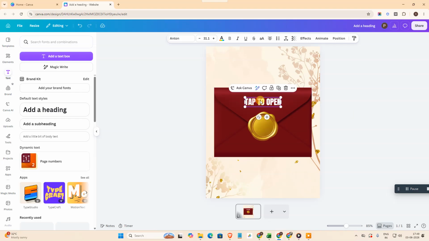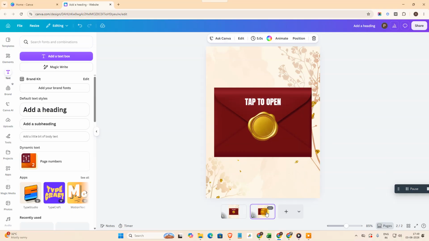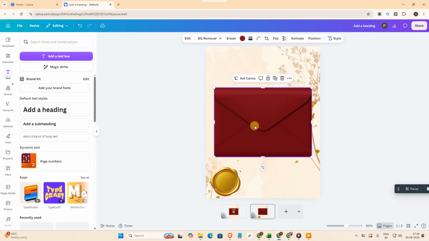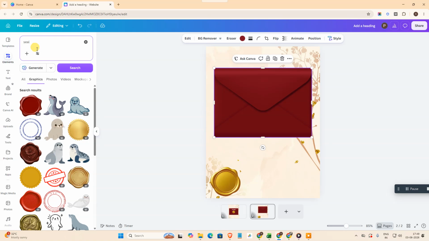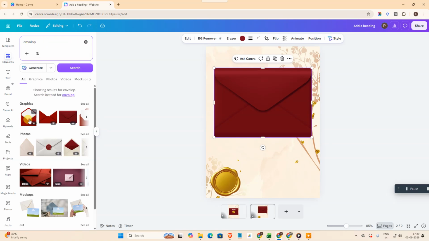Okay, now here come to this three dot option, make it duplicate. So now we have that duplicate page. You can delete the text. You can keep the seal aside. Here now we need that open envelope. So come to the envelope here again and choose that open envelope.